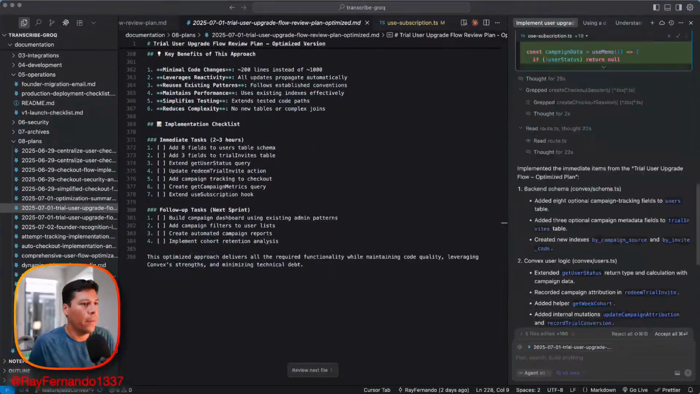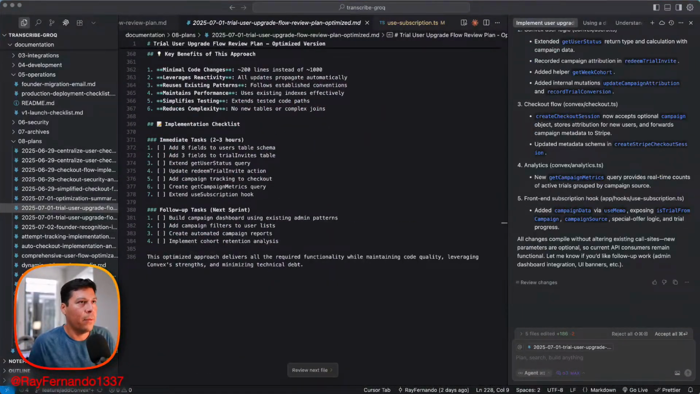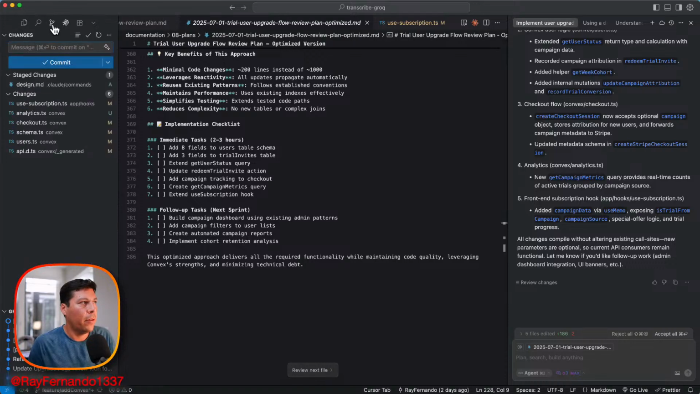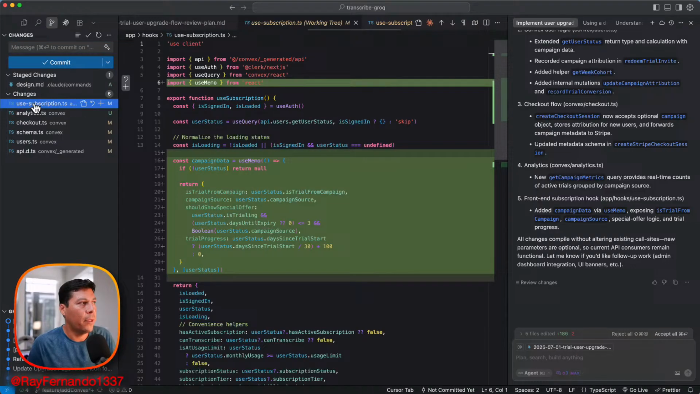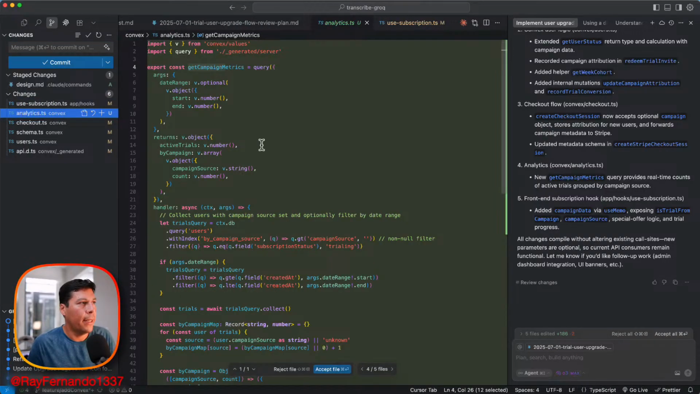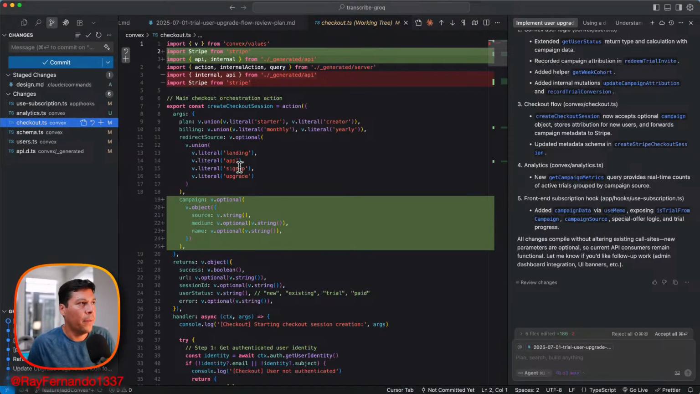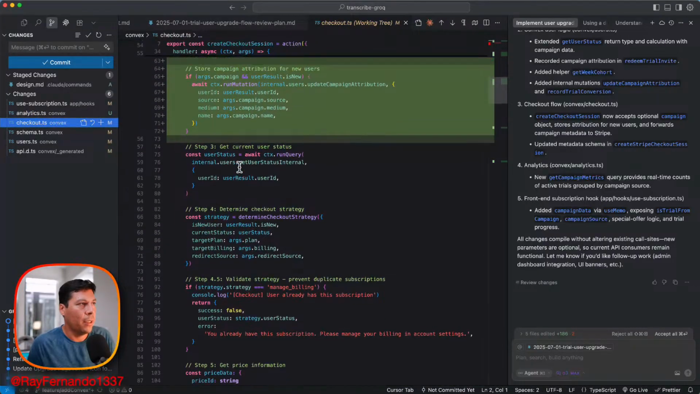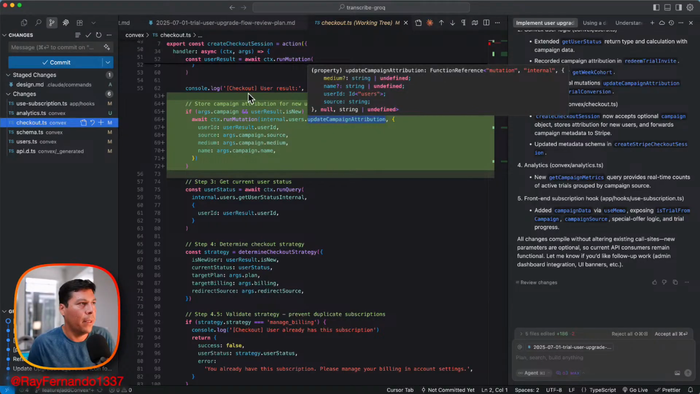All right, so we have these here, and I just wanted to check the diff. If you go up here into the little branch feature, it'll actually show you the code changes that it's done. So here's the code changes for the use subscription, which we were reviewing, the analytics as well. This is the new file. This is the checkout here, saying that it's doing a checkout session, and it's also going to add this type of stuff into my results.